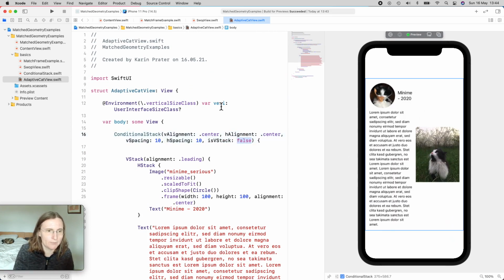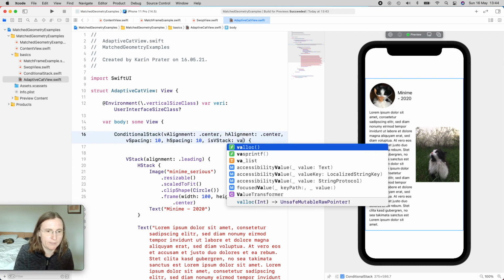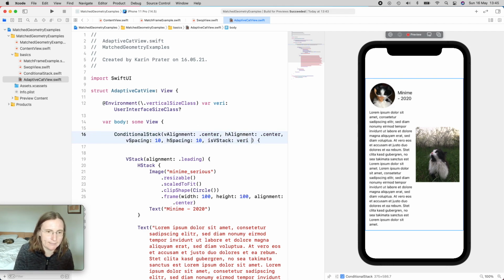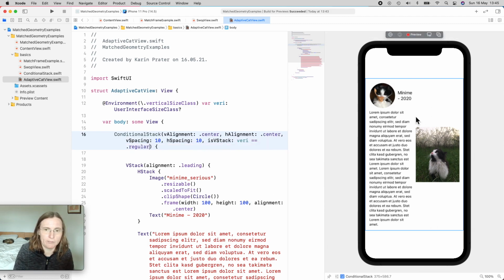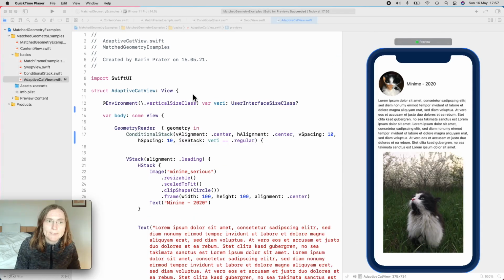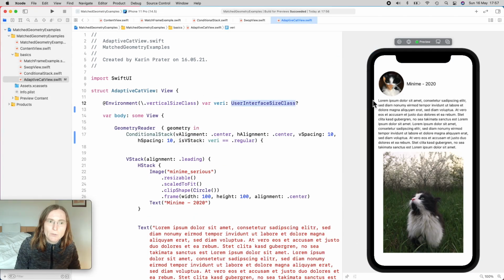But I only want to do this depending on what kind of size class I have. So I'm using this here as an argument, saying if my vertical size class is regular, then I'm going to leave it in the stack. You want to see the different layouts depending on the user interface size class in the preview. You can also do this.